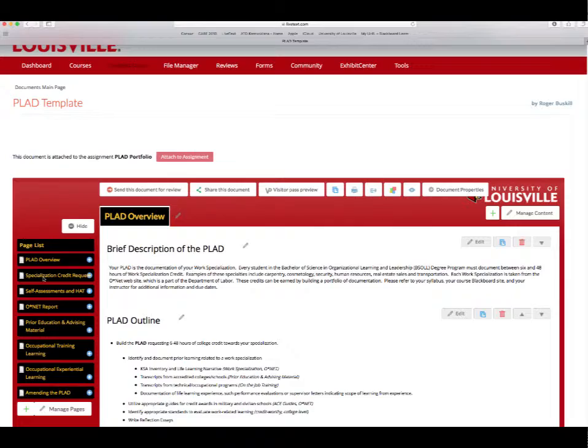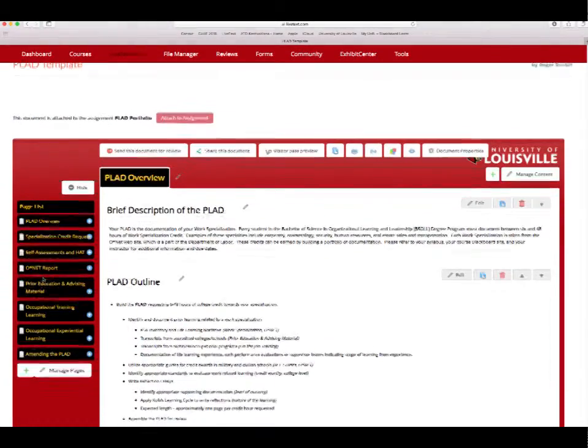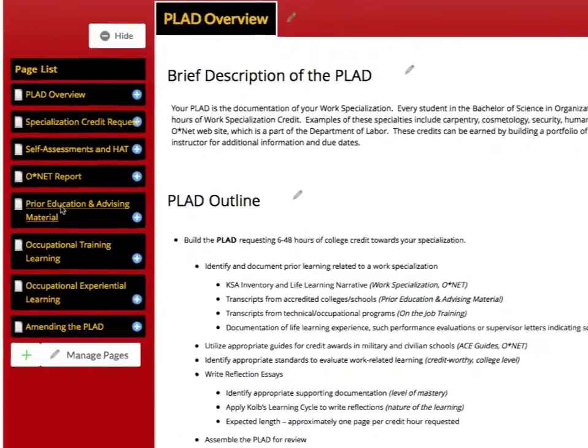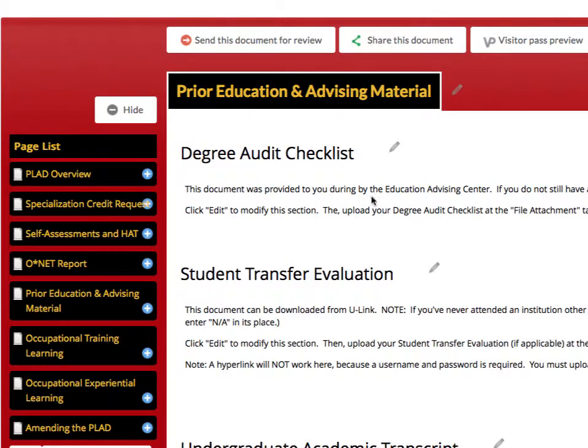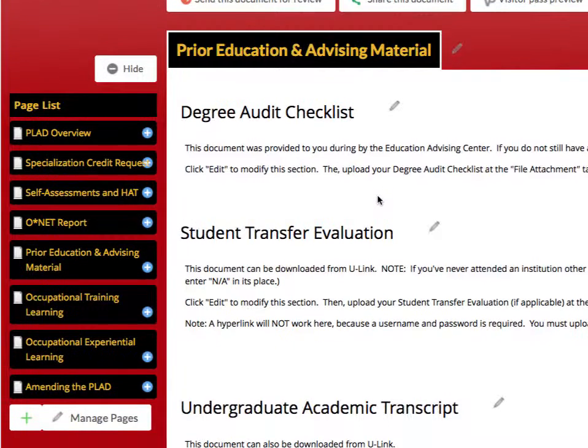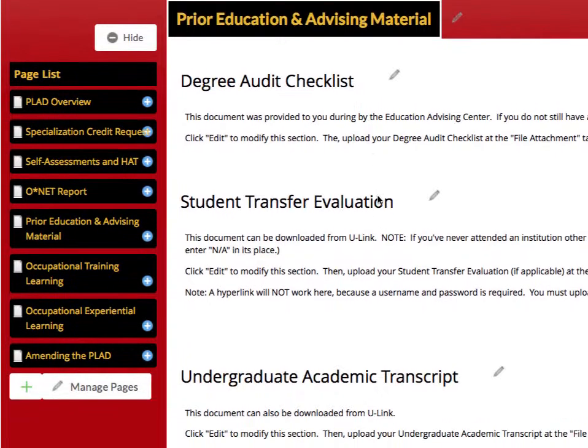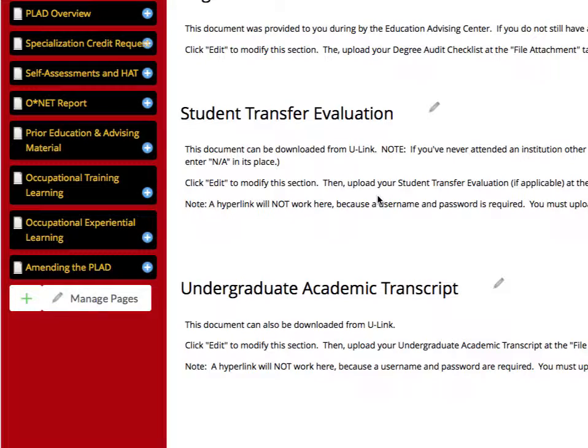Let's go back to the beginning again to see the rest of the tabs. In this tab, the Prior Education Advising Material, everyone's already uploaded your degree audit checklist. You need to upload it here, but also two other PDFs that you need to create. One for your student transfer evaluation.